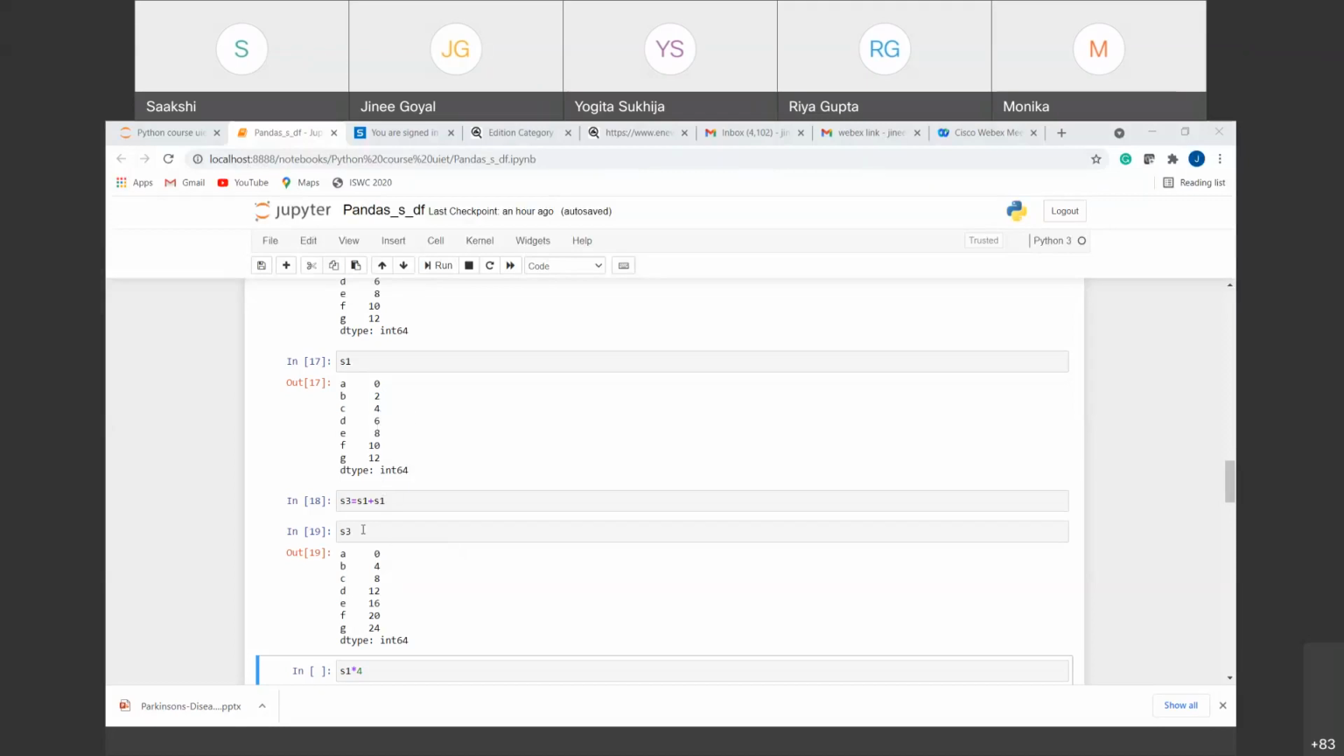So you can do any operations on the series also. You can add it, you can multiply it, you can divide it, right? So you can do any operations that you want to do in the series, right? So let's try to multiply also.